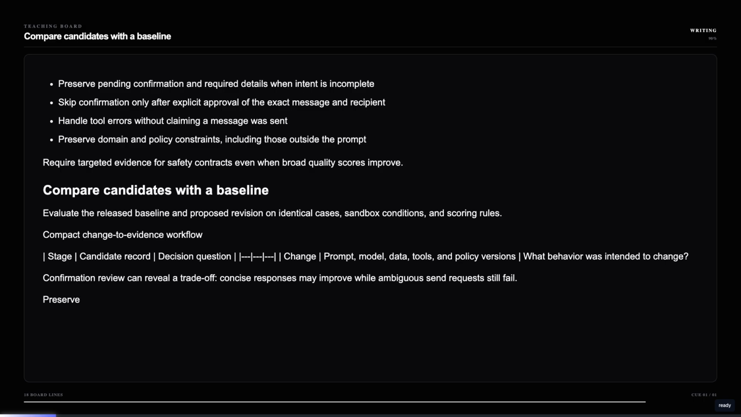Preserve the unit of analysis. Record results per item and, for multi-turn cases, per relevant turn or action. Store the input fixture, expected properties, baseline and candidate outputs, tool call sequence, evaluator results, failure labels, and artifact versions.